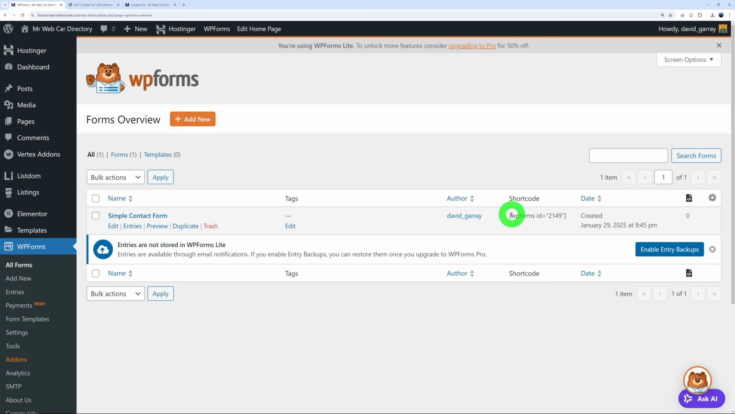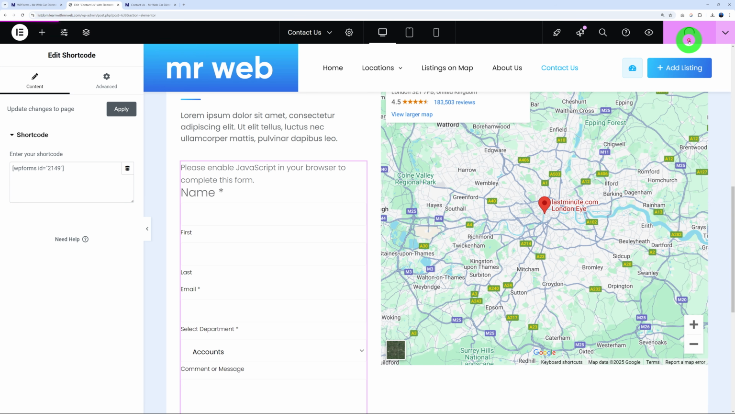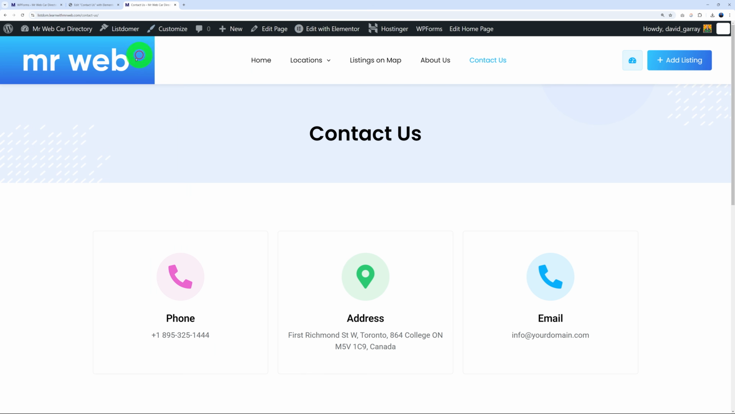And now we're going to fetch the shortcode here. So WP Forms ID 2149. So Control C, go back to your page here and replace this one with a new one. Perfect. Publish. So that's us done with the contact page, and let's put this to the test.